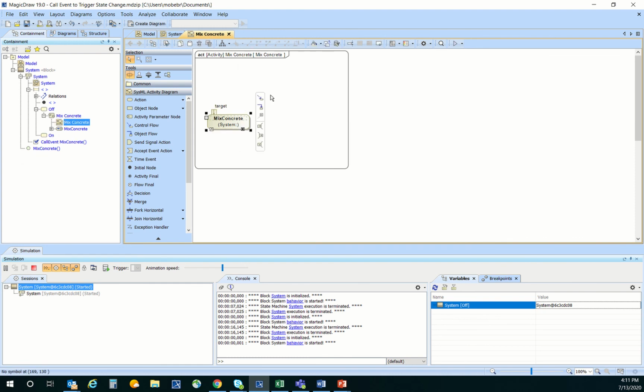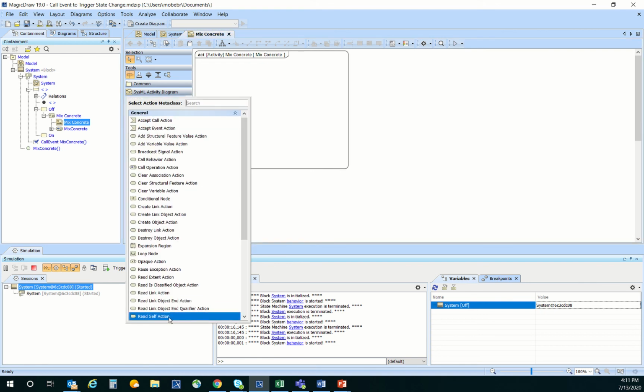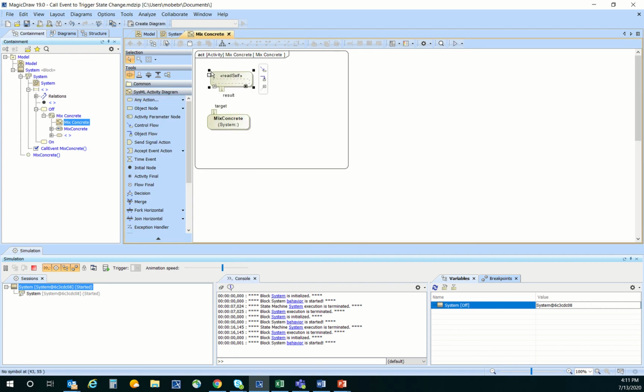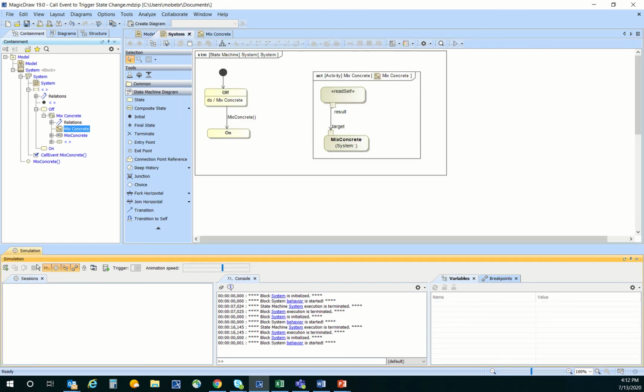The way you have to go about doing this is to use a read self action. So if you go to your action list over here, there's a drop down menu and you can go to any action and then use a read self action. So there's a whole list of these UML actions and one of those is a read self action. And if we connect the output pin with an object flow that goes to that mixed concrete, it'll actually read the system block, because that's what we're inside of right now. It'll read that as the operation call.